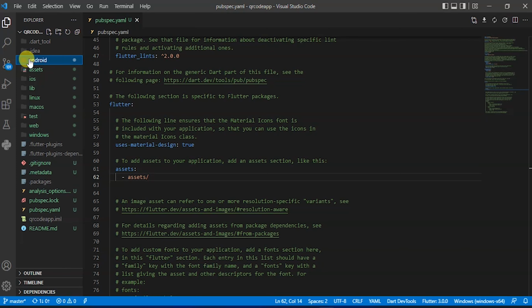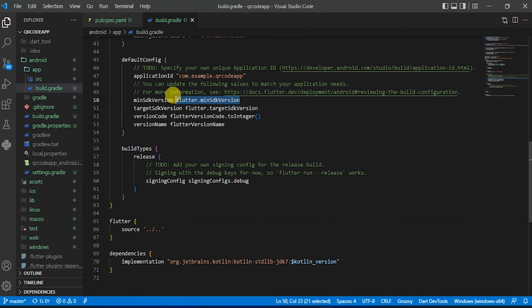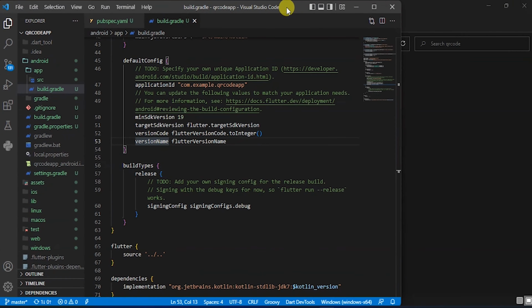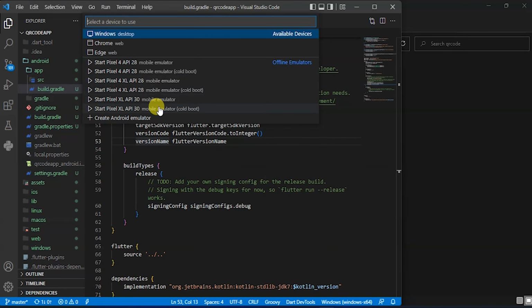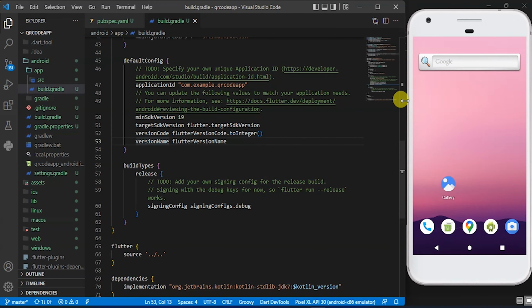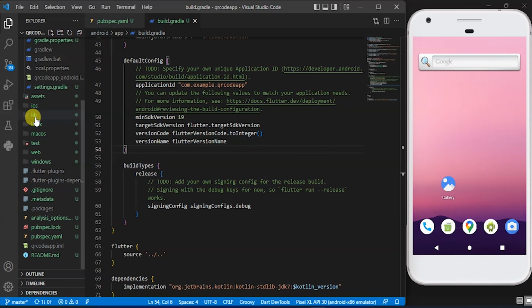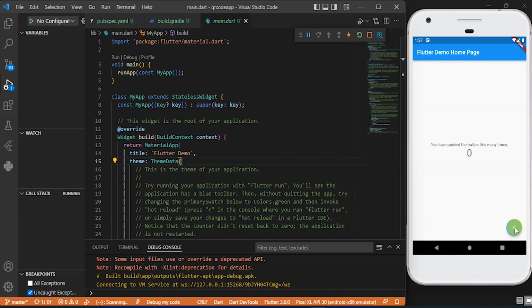Now click on android, then build.gradle and change the min SDK version to 19. Now let's run that demo app. So open the emulator, click on lib, then the main file, and run the project, and it will run that demo Flutter app.